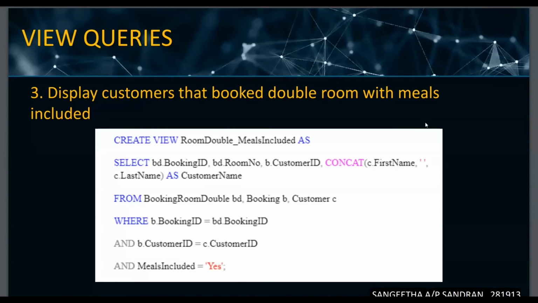For this third view query, we will display customer that booked double room with meals included. For this query, we involve 3 tables, which are booking room double, booking table, and customer table. And then we compare the booking ID for both booking and booking room double table and customer ID between booking and customer table. And also we select the specified meals included as yes, since we want to know which customer booked double room with meals included.